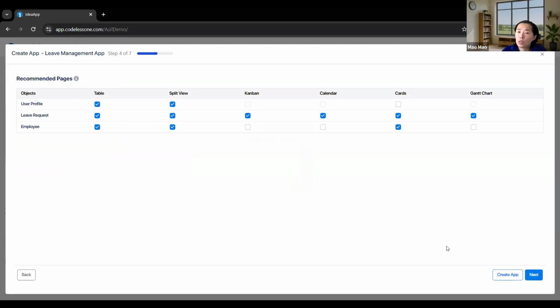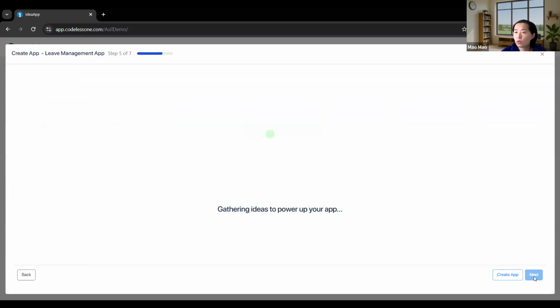Next, AI also recommends including some pages for your application. So we're building the front end part. So I think table, split view, and for some project related information, you might want to include Kanban or Gantt chart. And for time sensitive information, you might want to enable calendar, or if it's an image, highly customized UI, you may want to enable this card view as well. So here I'll just leave it as default, jump to next.